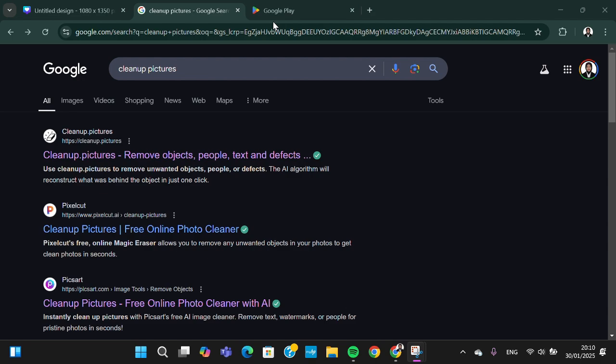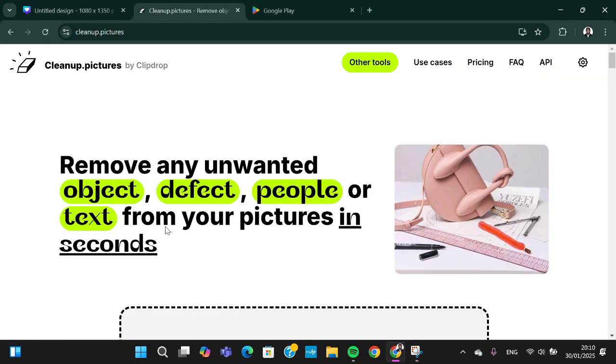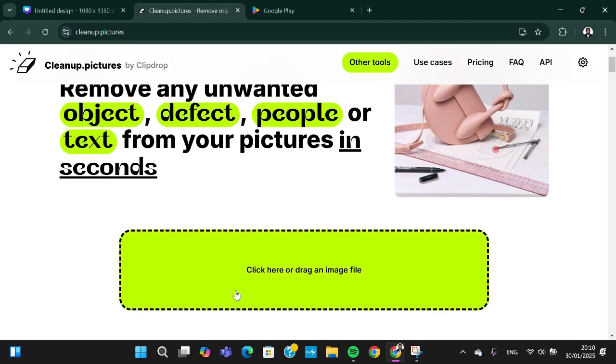First of all, you need to go to your browser and then you have to search for this website, cleanup.pictures. You just need to type in cleanup pictures and this website will appear, and I recommend you to use this website to remove emoji from your photo. Okay, let's visit this website and we're going to upload our photo here.